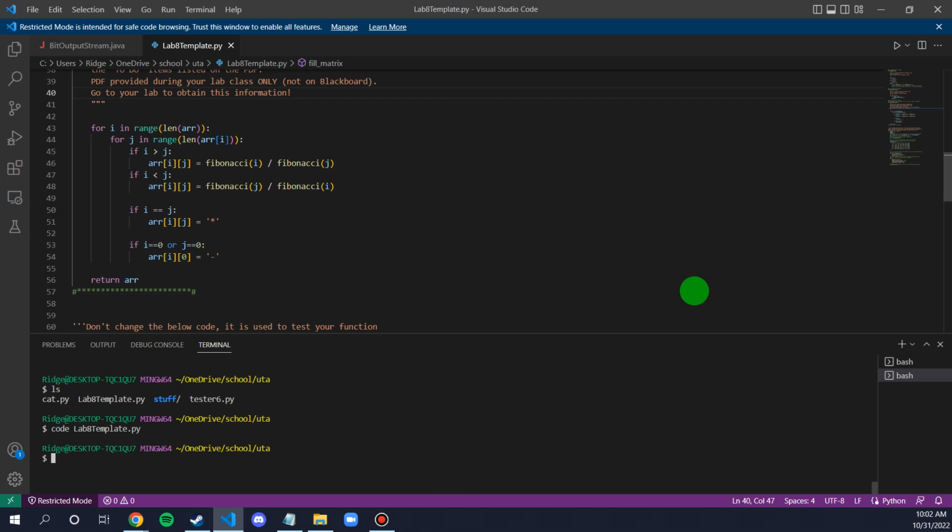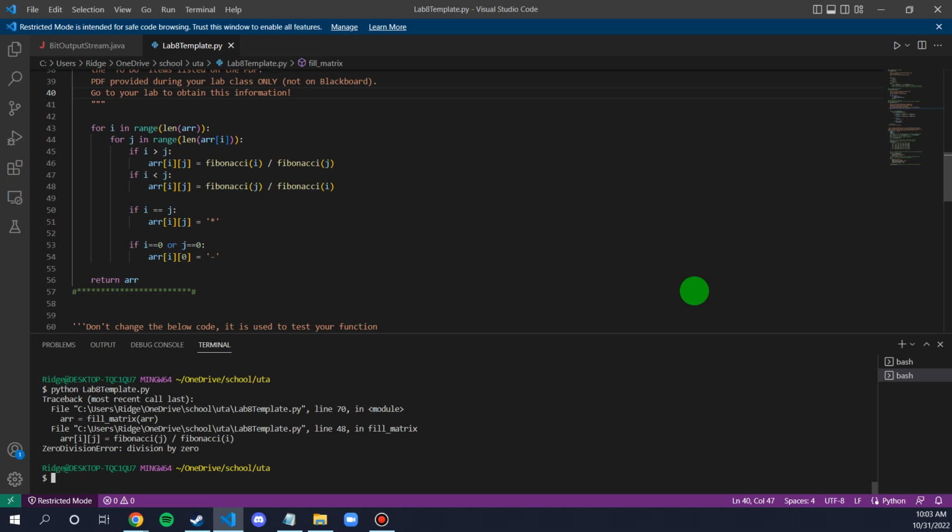To test this code, let me just make sure everything's here. Yep. You would just type in python and then the name of the file. Click enter, and we're getting a division by 0 error. We shouldn't be getting this, but how are we getting this?